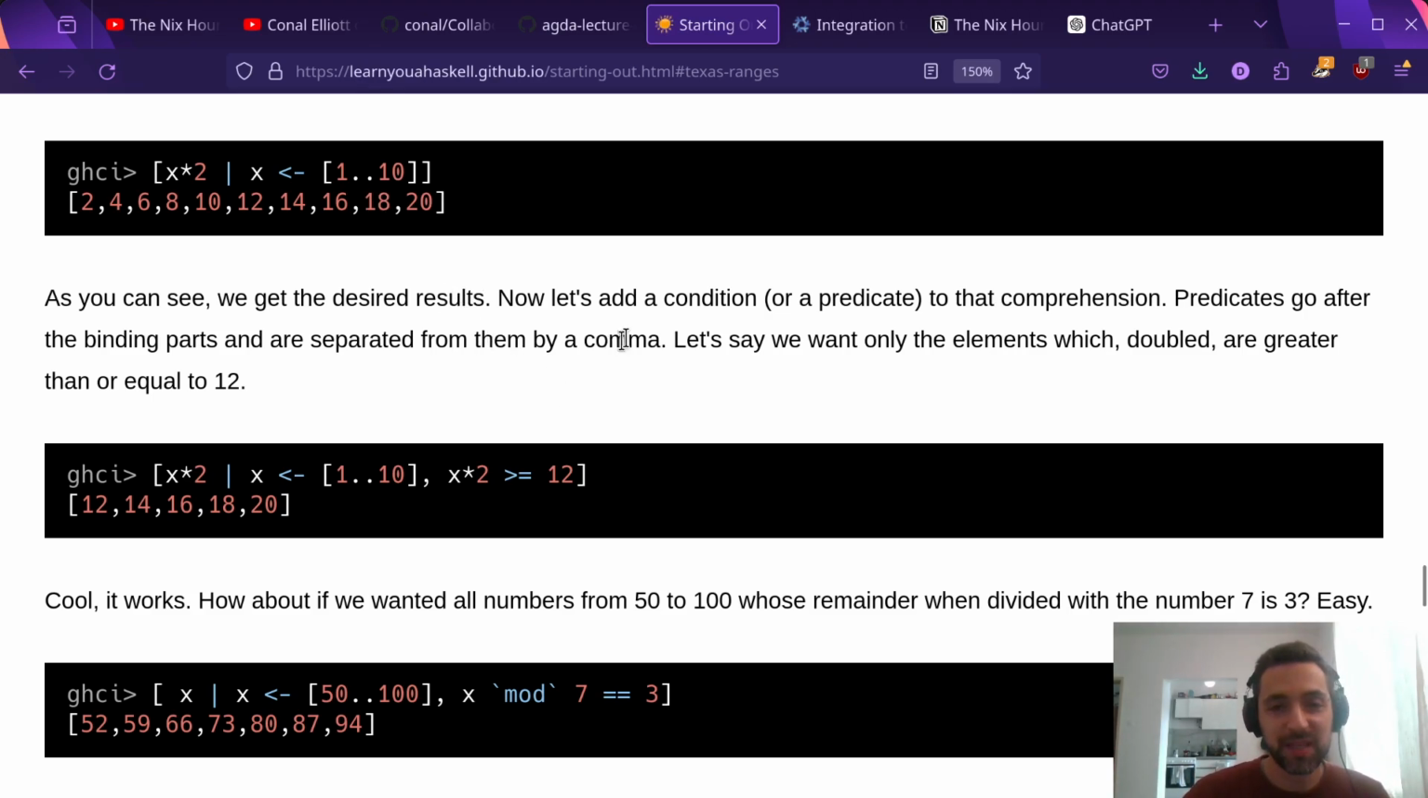We do. Now let's add a condition. Oh, we don't have a condition or a predicate in that comprehension. Predicates go after the binding parts and are separated from them by a comma. Let's say we want only the elements which doubled are greater than or equal to 12. So yes, we did say we want even numbers, and those are going to be from 1 to 10.